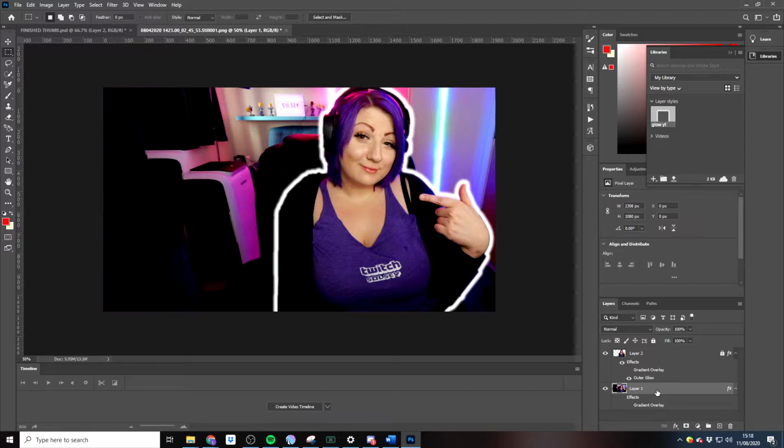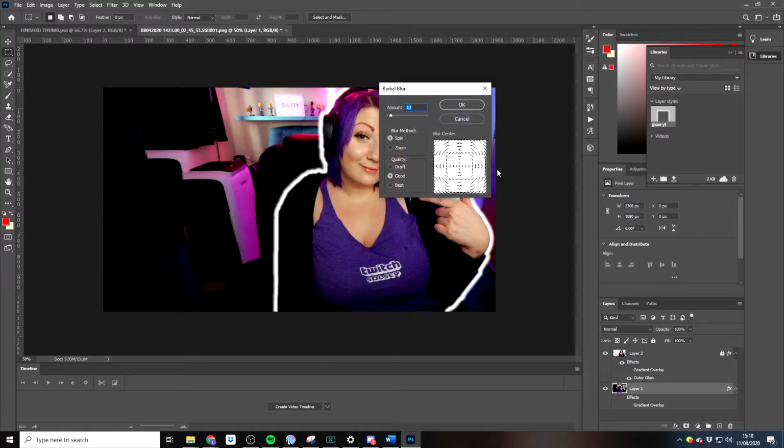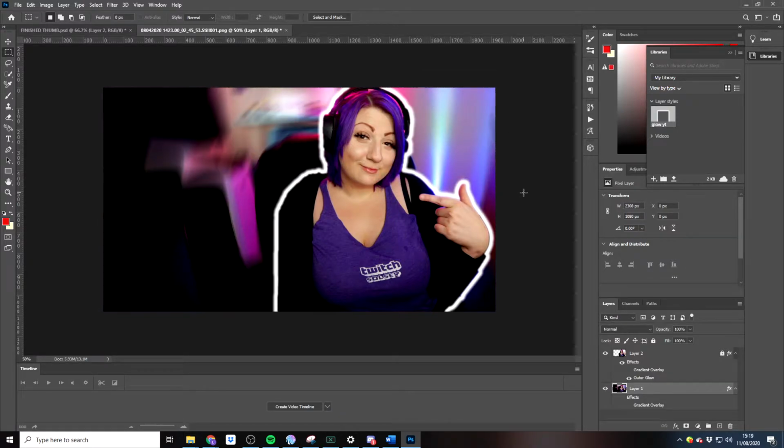First effect that we're going to add to this background to make it a little bit less prominent is something called a radial blur. If you make sure that your background layer is selected, then go into filter and then blur and then select radial blur. The 10% should be fine. We want it in spin, good quality, and then select OK. That's our radial blur, so that automatically makes the background a little bit less prominent.